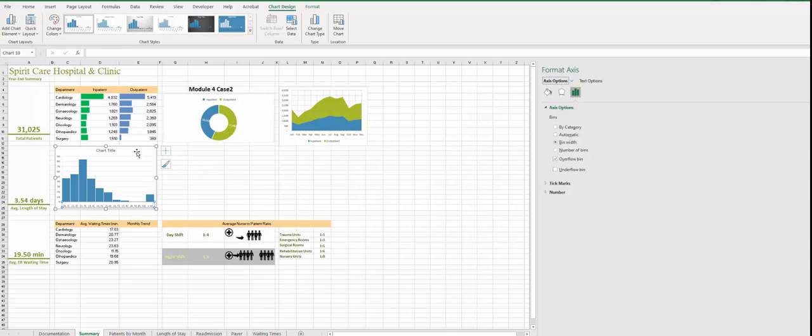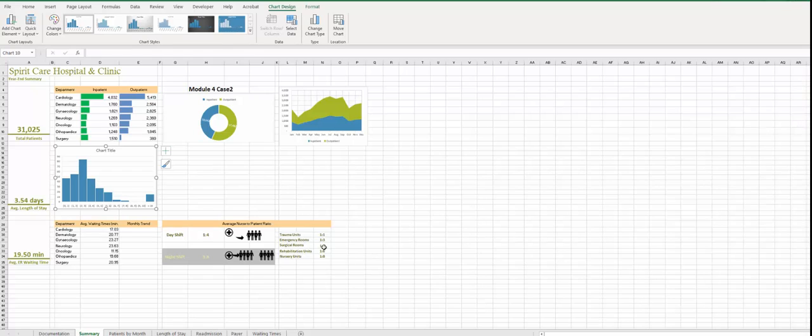And then your histogram will look a little different because we made it basically smaller and made some adjustment. All right, so that was step 10. Step 11.